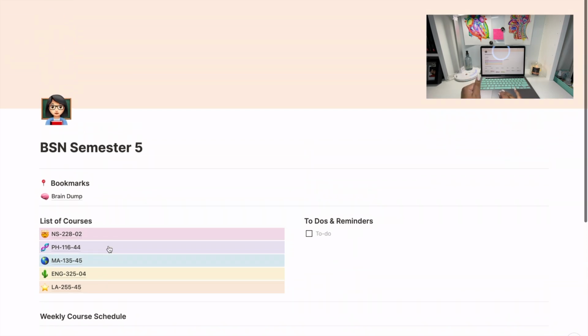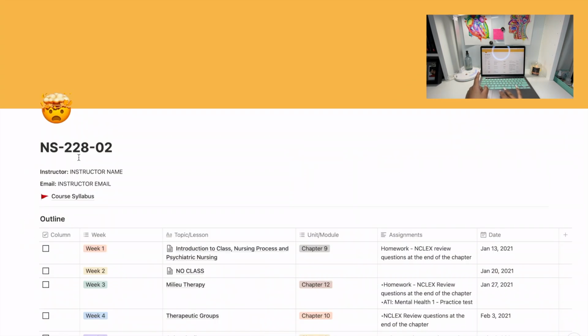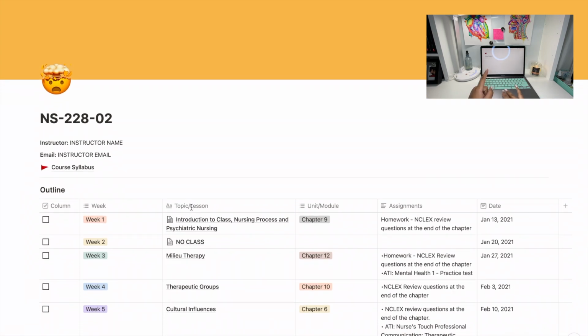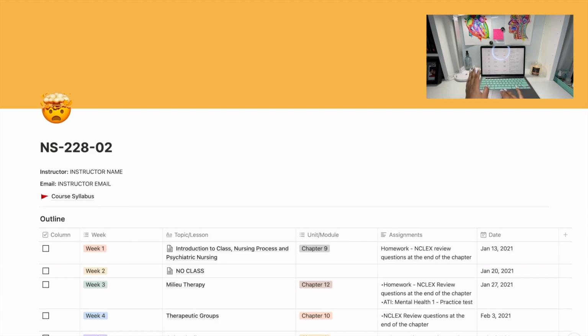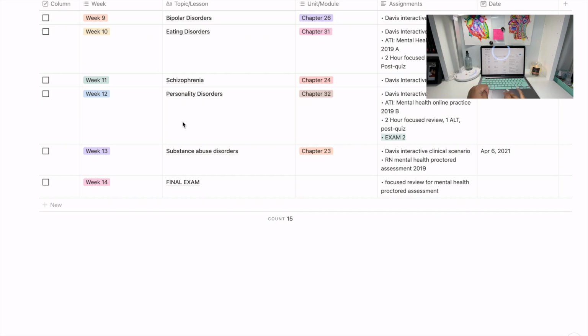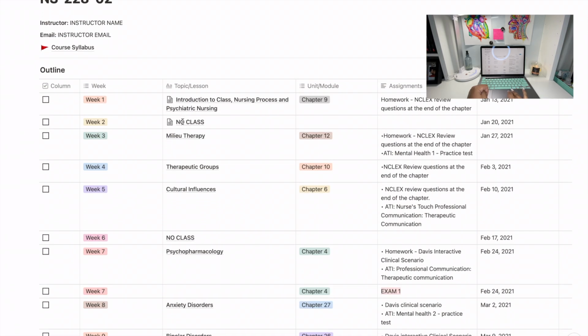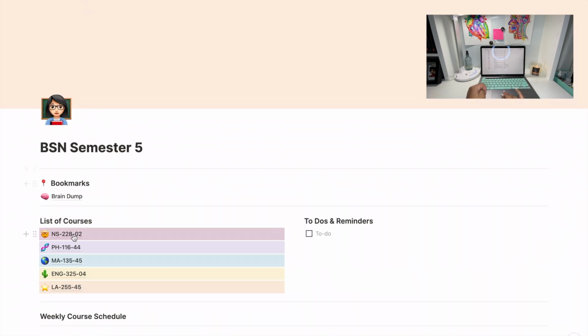And right here, when you click on the course, I put everything. I put the course syllabus, I put a link to it, and when you go back I put everything that I have to do for every week. For example, I put the topic, the week, what chapter, and the assignments I have to do and the date that I have to do them. And I basically did that for every single one of my courses.